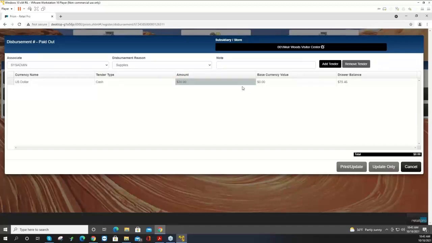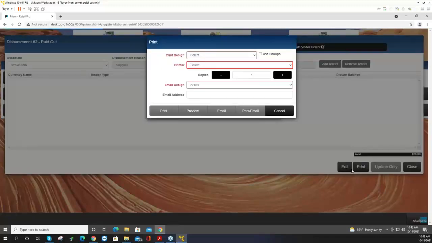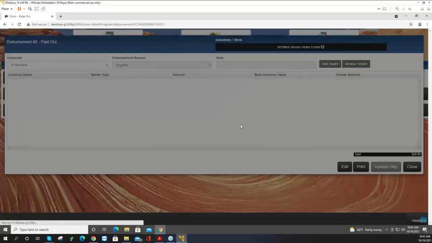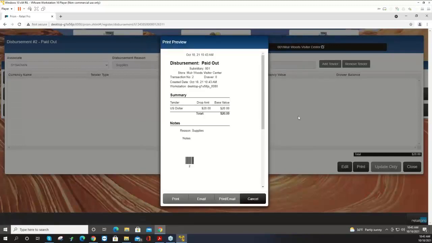Now, I don't have to type -20. I just have to type 20. This is a paid out, right? So it knows that we're taking 20 bucks out for supplies. Maybe I need paper towels in the bathroom, whatever, right? And I could print update or update only. And we have a disbursement design preview. Pretty straightforward, just prints out that, you know, we took 20 bucks out of the drawer.